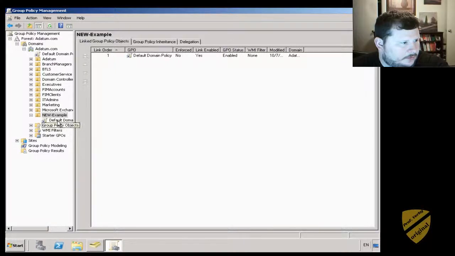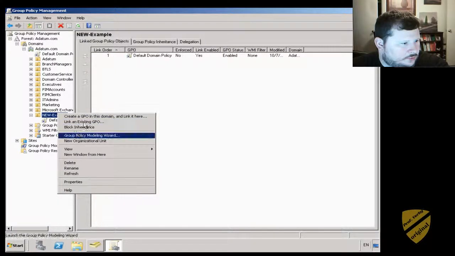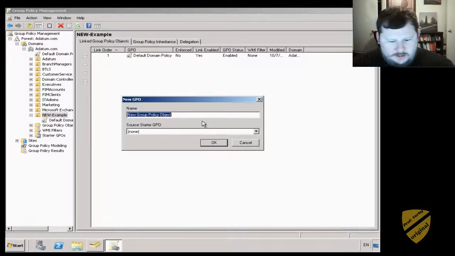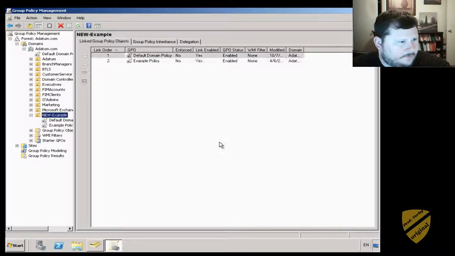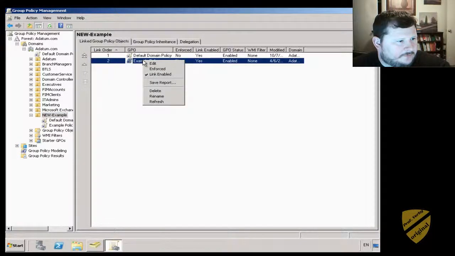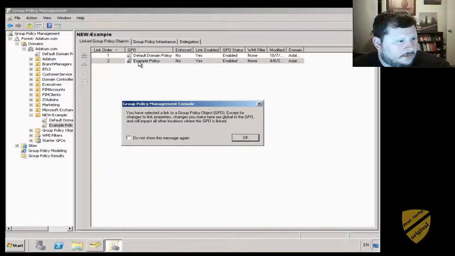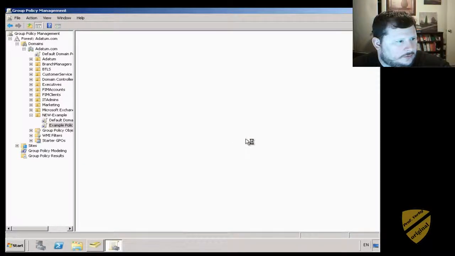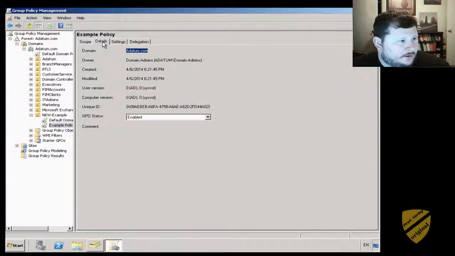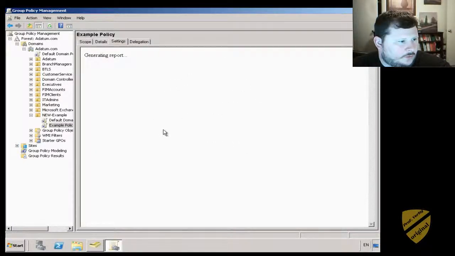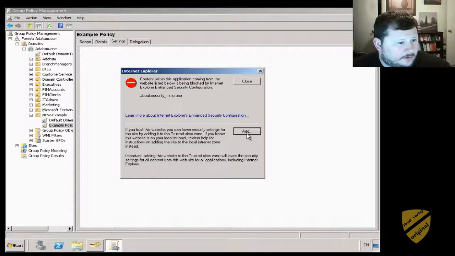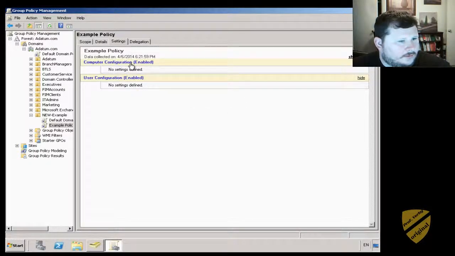Let's go in here. And we can say example policy. And now what we have to do is we have to define that policy. So we go in here, and this is where we can see everything that we're able to define.